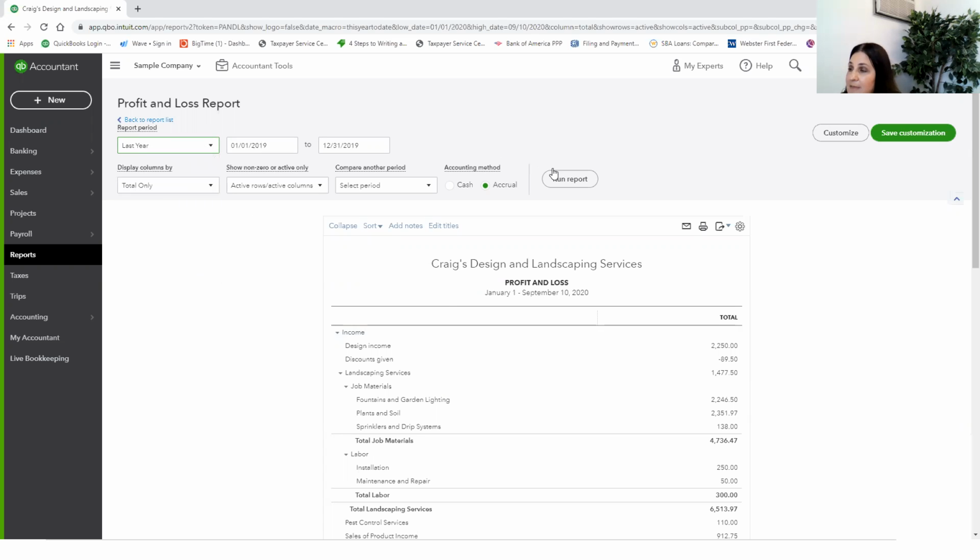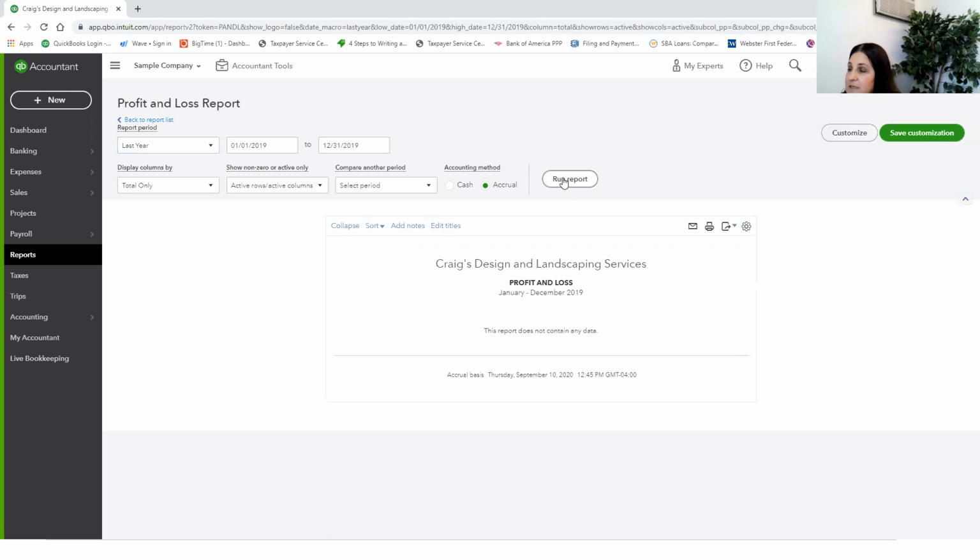Okay. And then if I choose run report, you'll see, well, he has no information, but it changes the dates and it will pick up those items. So the most important part of being able to generate the report for the PPP is having accurate information in the QuickBooks to begin with.